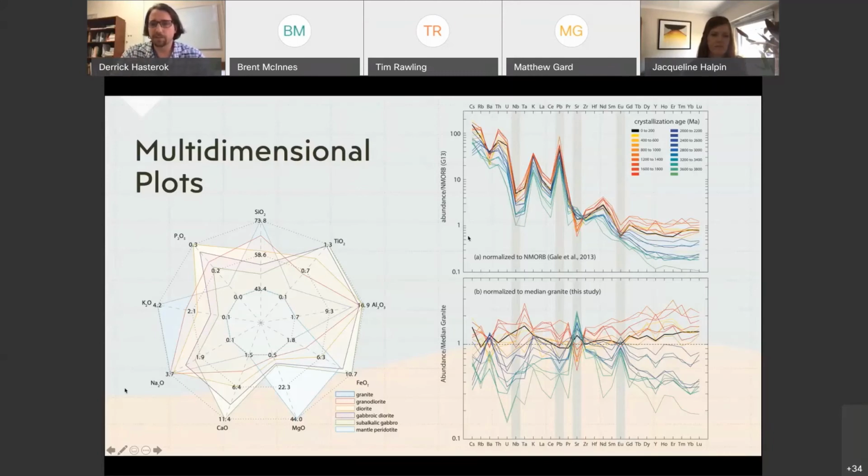The other types of plots that we make are the pretty standard spider diagrams. This is a spider diagram where we can send different data sets to it, and it can bin those data and make the plot all at once. So again, one line of code made all of these plots, and allows us to look, in this case, at the progression of trace elements through time.